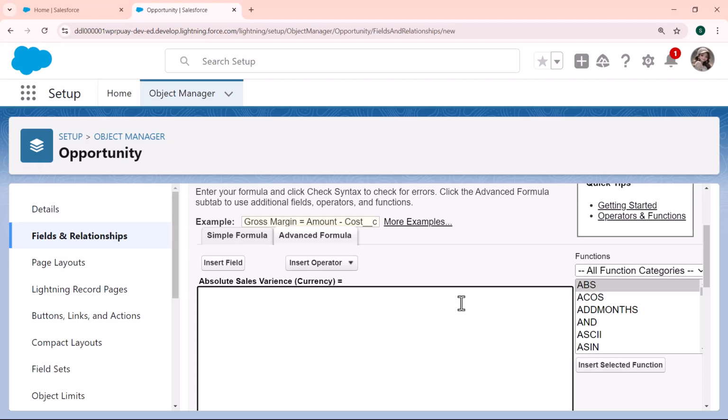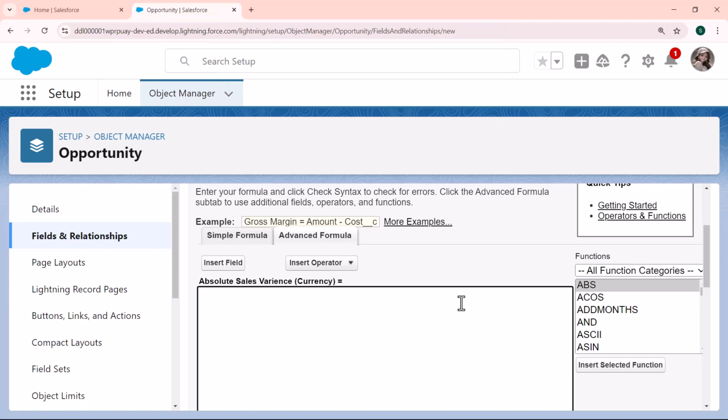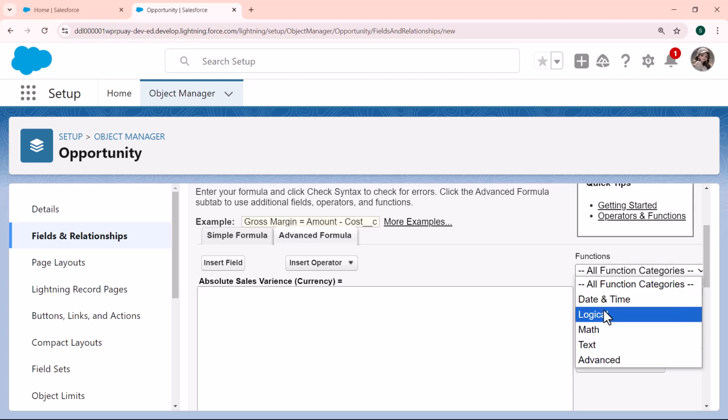If you are going to do that, first keep in mind that we need two fields for it. The first one is the target sales and the second one is the actual sales. And we are going to find the difference using the ABS function. For this, I click on the drop-down arrow, and our ABS function is a math function.